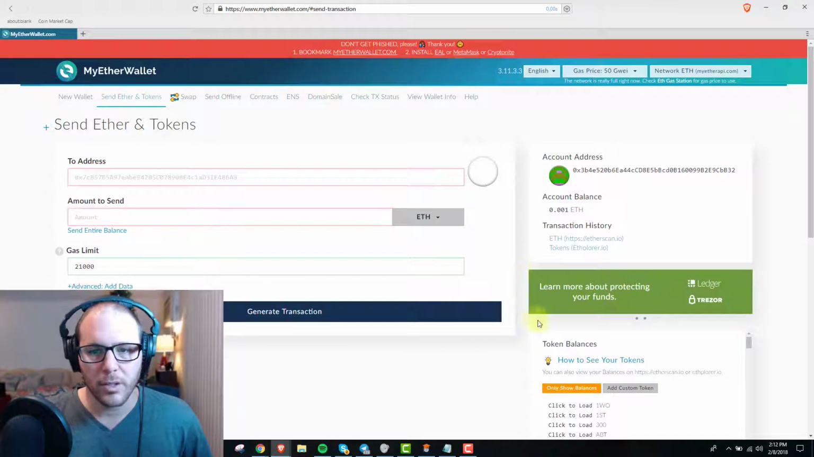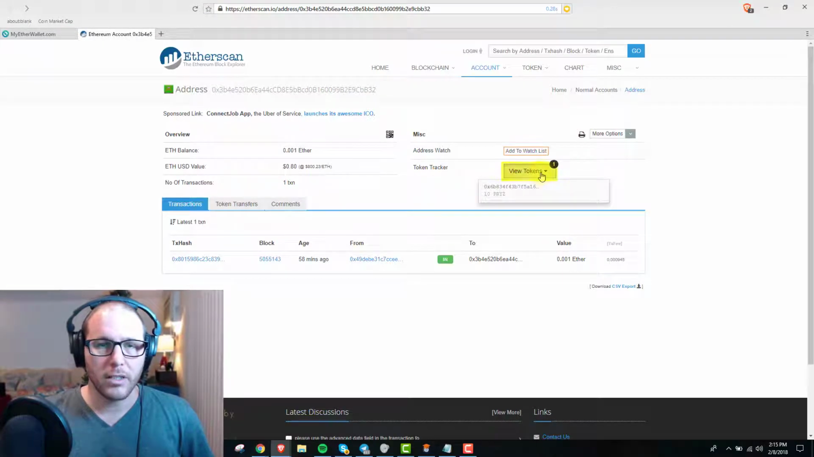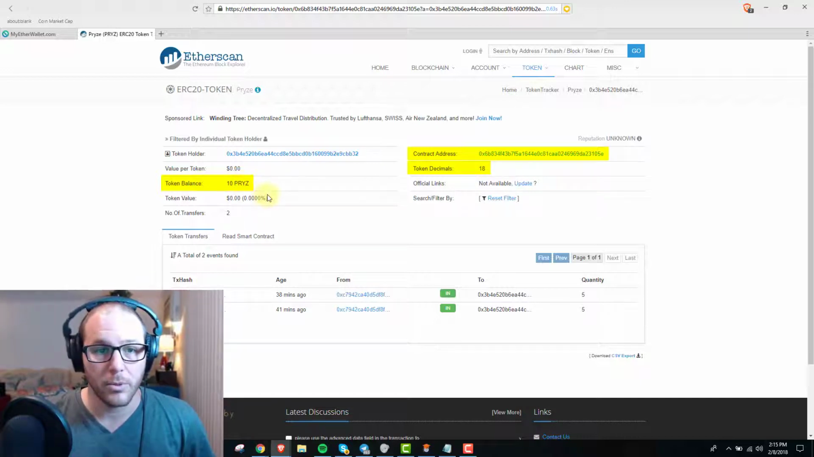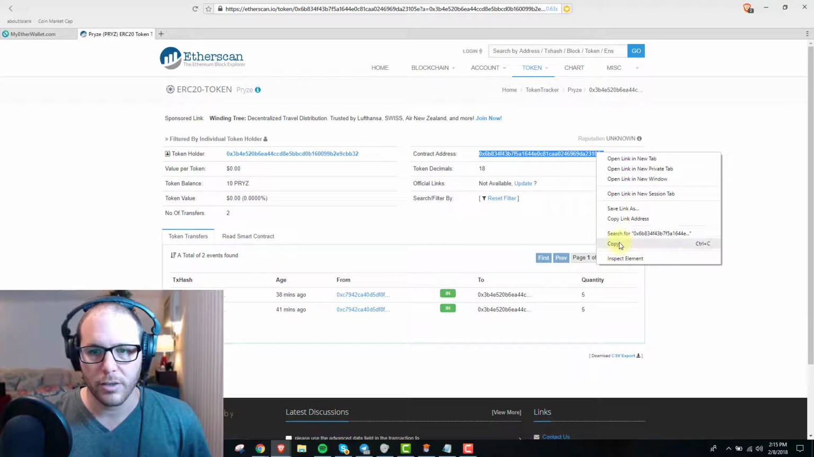So the first thing that we're going to do is click on etherscan.io. So you can see that there's 10 prize sitting in the account. So we're going to click on this. And all the information that you need to do the rest of this is all in this area right here. So we have the contract address right here. We have the token decimals right here. And we have basically the ticker symbol.